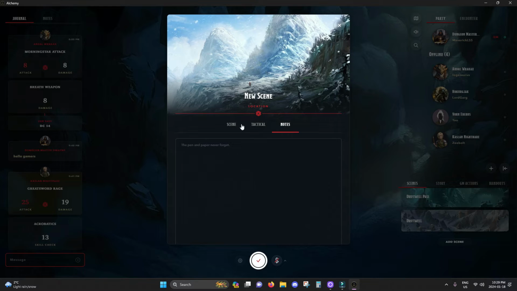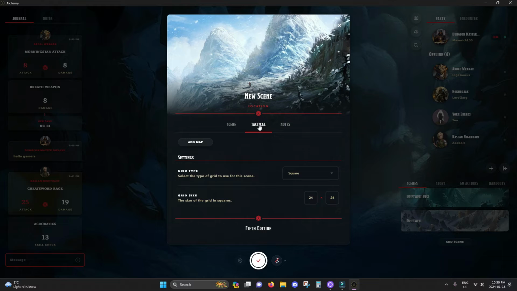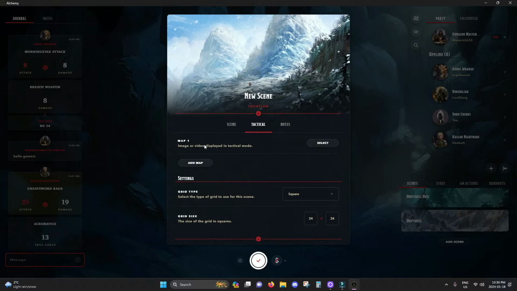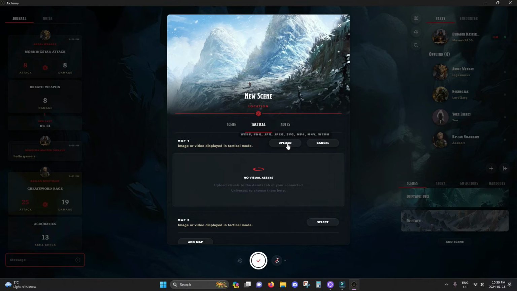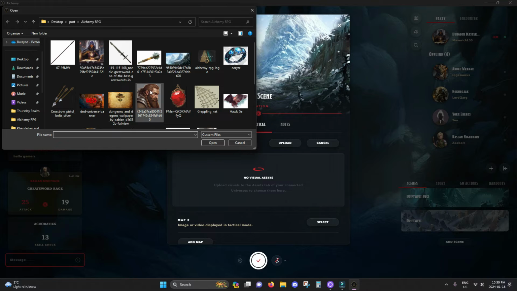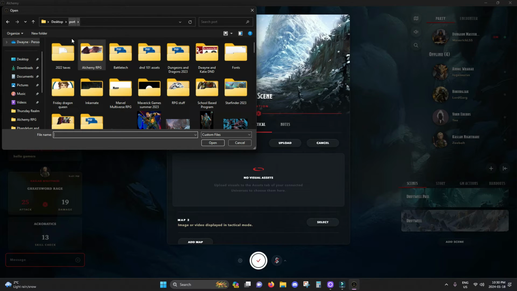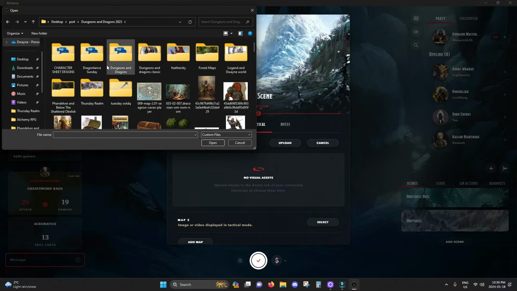Now tactical is the real genius behind Alchemy RPG. You can actually upload a tactical grid-based map to transition to in the middle of your scene. I'll show you how you do that. You go into your library of maps and you click Add a Map. I've got some pre-populated maps here, so I'm going to pull those in and show you what it looks like.